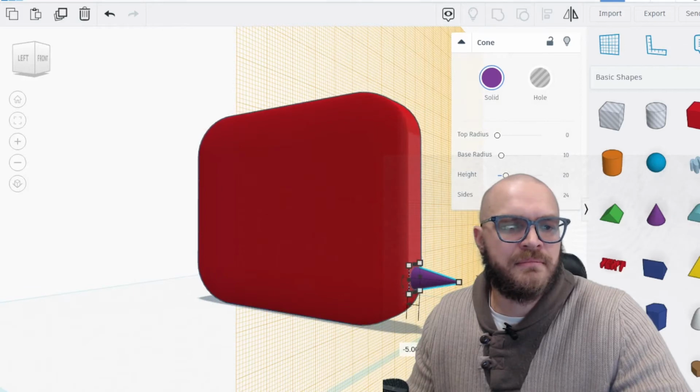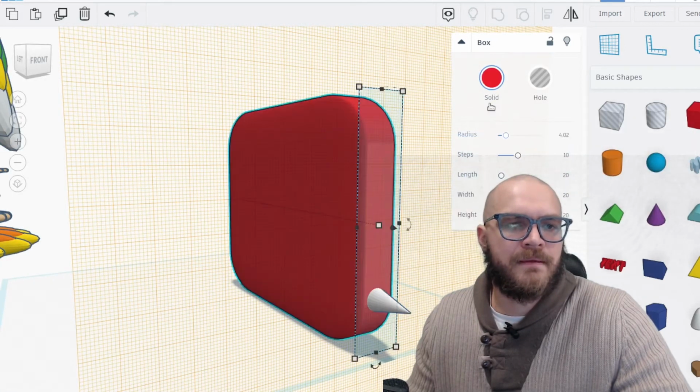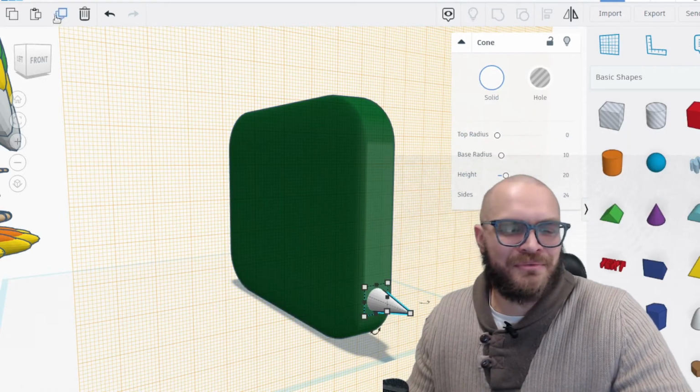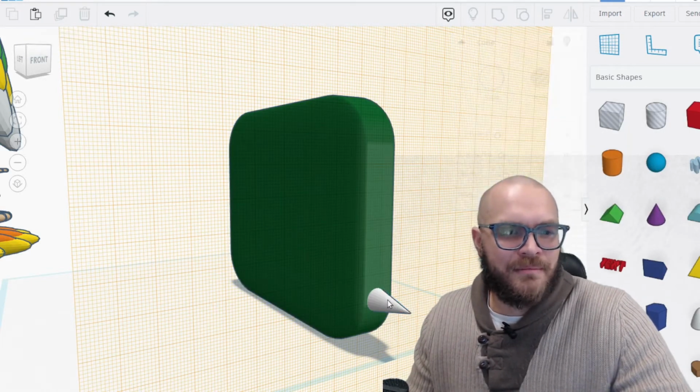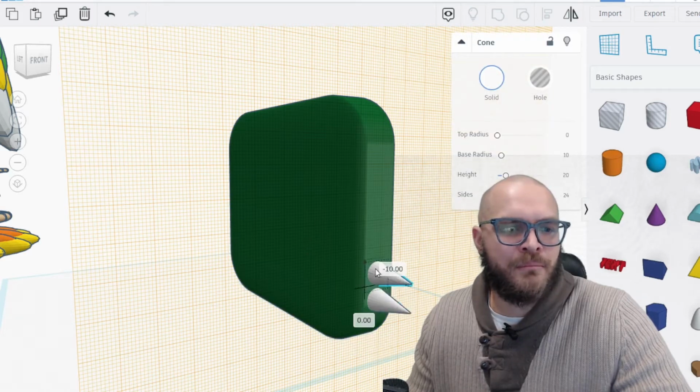Stretch it out. That's perfect. I'll make it white. I'll turn my cactus green. And the duplicate button is really good at multiple things. In this case, I just wanted to move it up in a line.